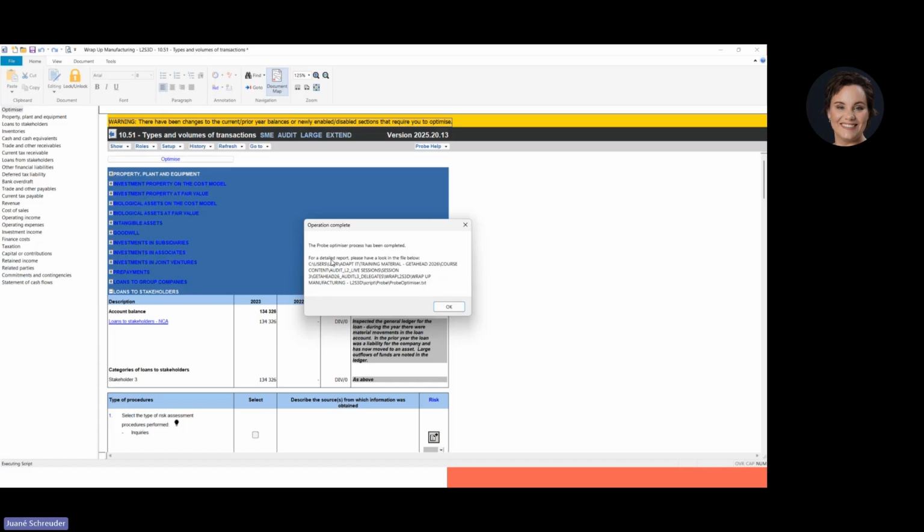What does it say here? For a detailed report of what's happened, please have a look in your file, and you can see this is literally where the file is saved. There's a text file there that says what to do. That text file will tell me exactly what's been done or not done in this optimizer.